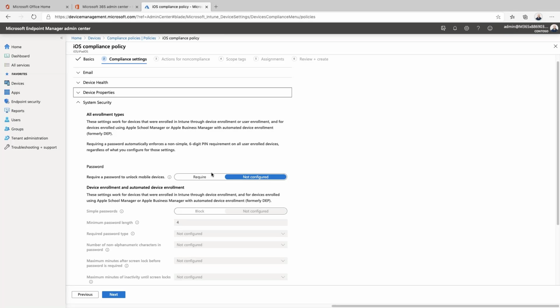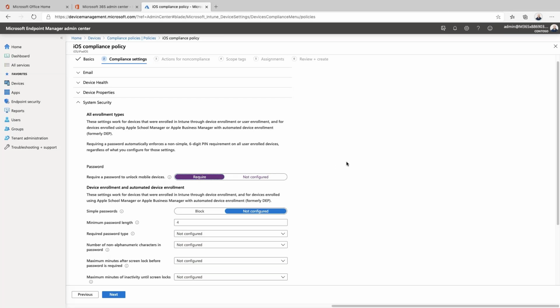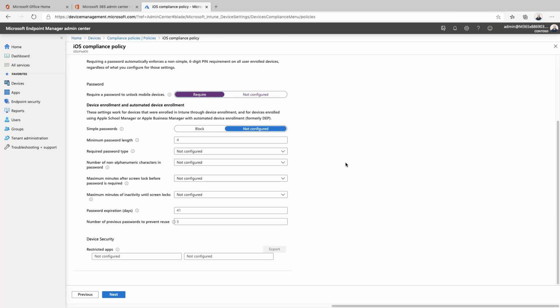So I can say require a password to unlock the mobile devices. Now, for my previous company that I used to work with a few years ago, whenever I used a personal device to connect to my email in Office 365, there would be a policy that would come down that would force me to have a password. And instead of the PIN code that I was used to using, I then had to change it every so often. So, for example, if I say yes, require, I can now block simple passwords.